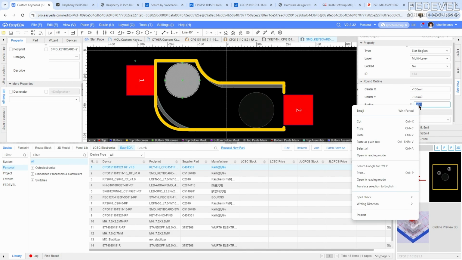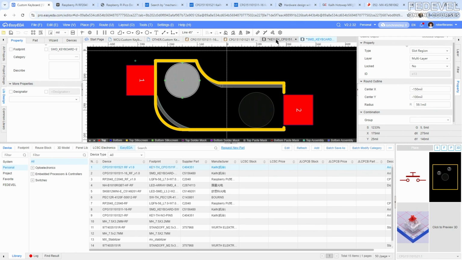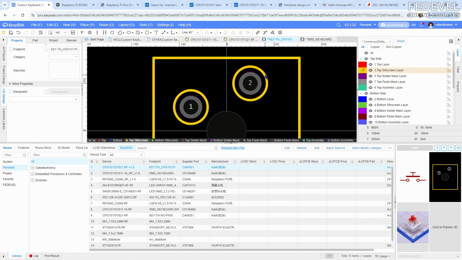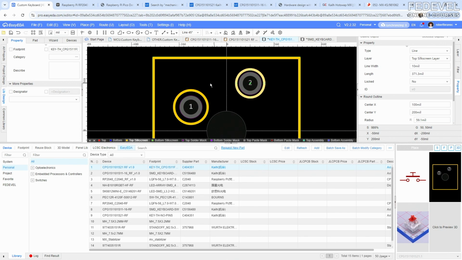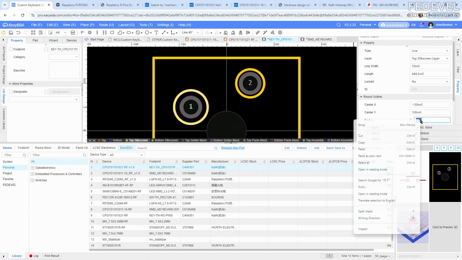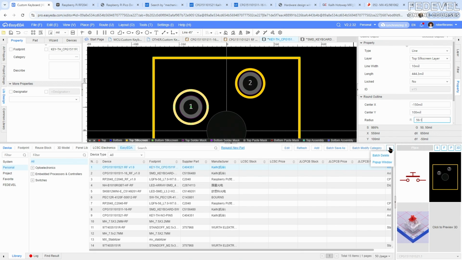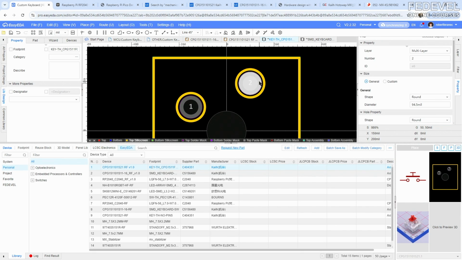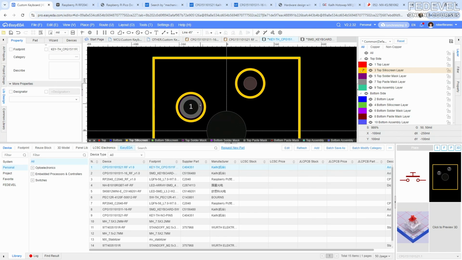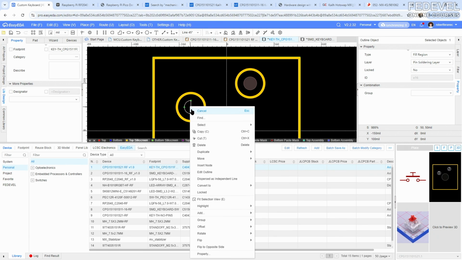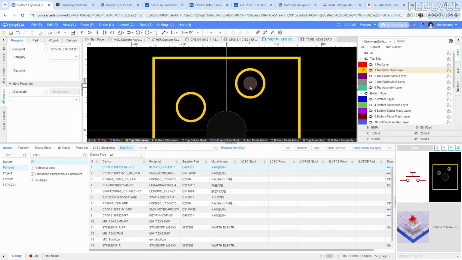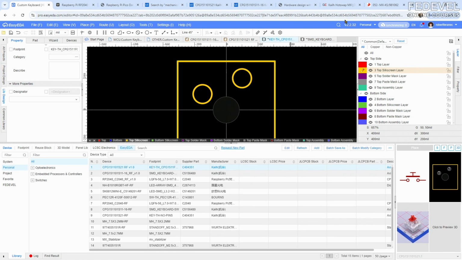It's 59.1. So I'm going to change this. 59.1, and also for this one. Okay, and now when we know where the holes should be, we can delete these pins. And also these, I don't know what this is. Oops. Okay, delete again. Okay, perfect. And delete also this. Okay, so there will be the holes.